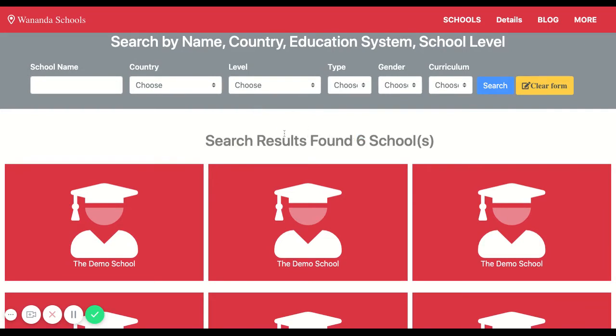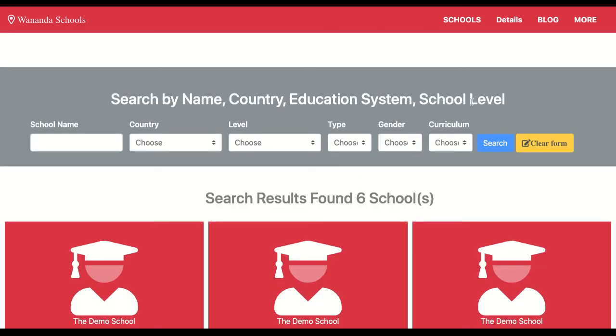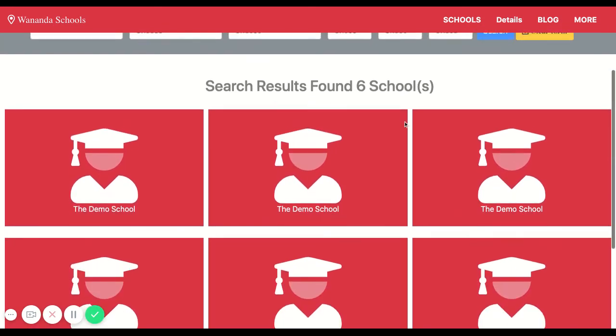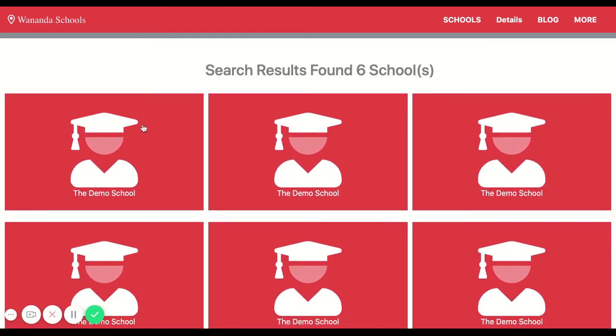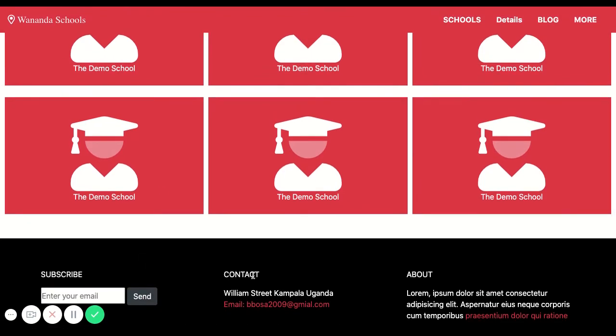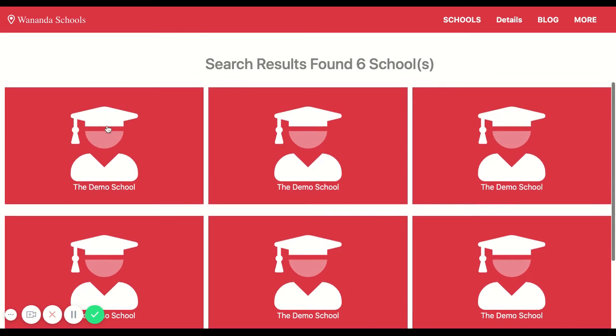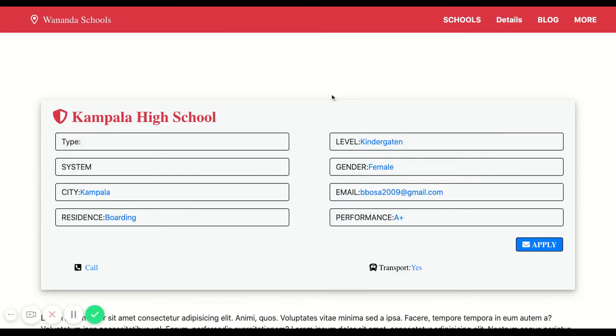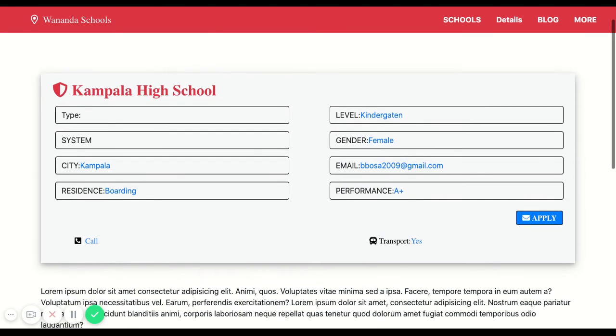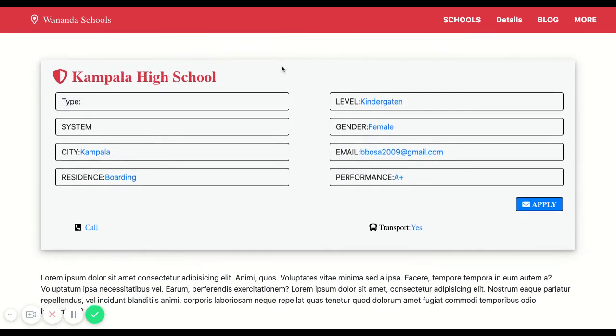But this is static. There's no backend code, so it will not work even if you click on search. It will not show anything. These are just example results where you can view different schools, and it has a footer. If you select a school, it will redirect you to this page, where you can find more details about that school. For example, this is Kampala High School.